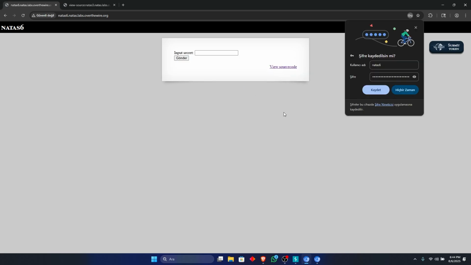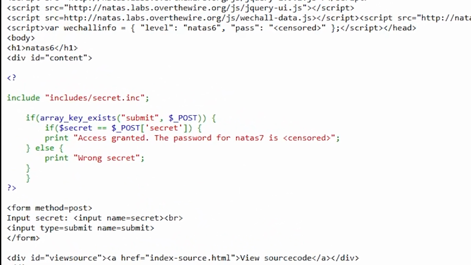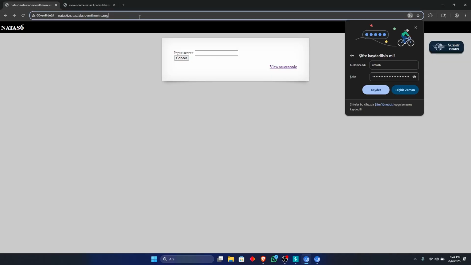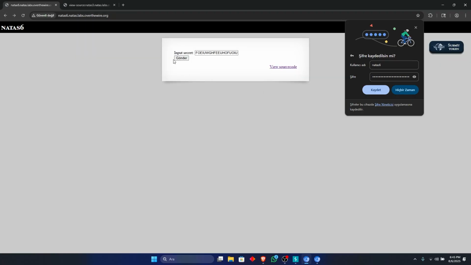Now we are in Natas 6 and we got an input field here. Let's view the source code and we see a reference to includes/secret.inc. Let's open that file and inside we find the secret code. Just copy it and paste it into the input box and there is the password for Natas 7.